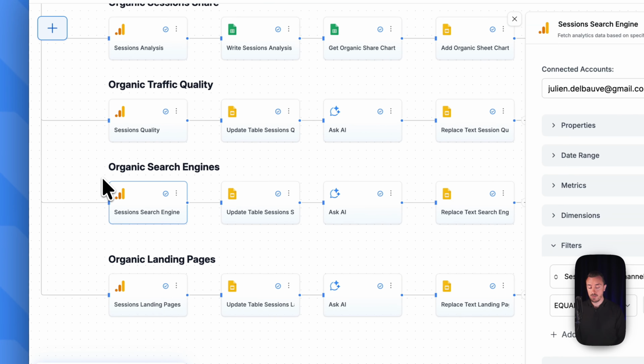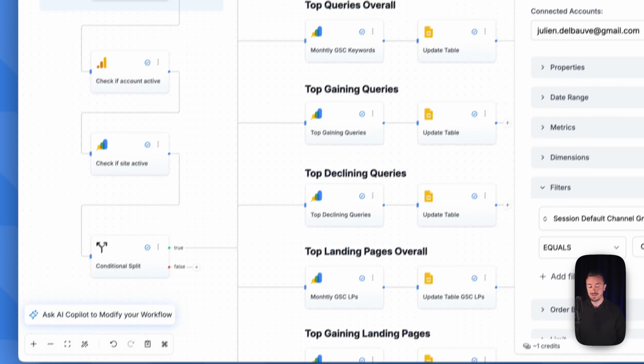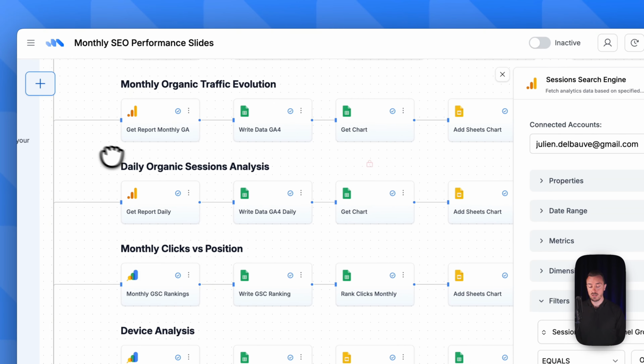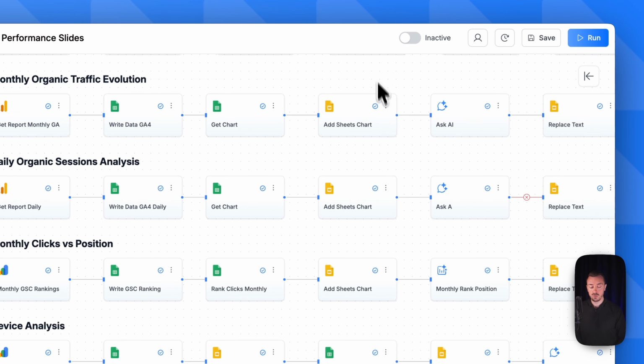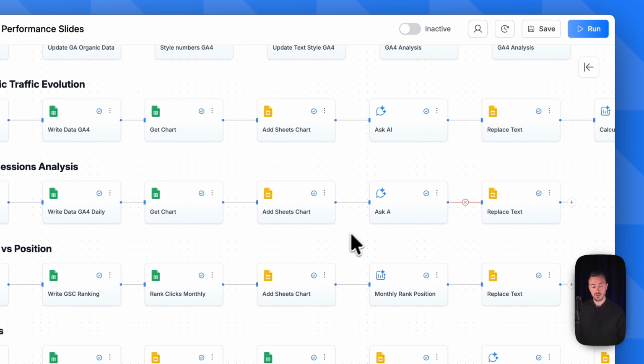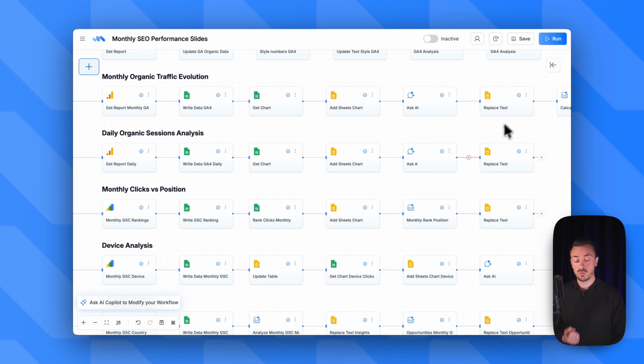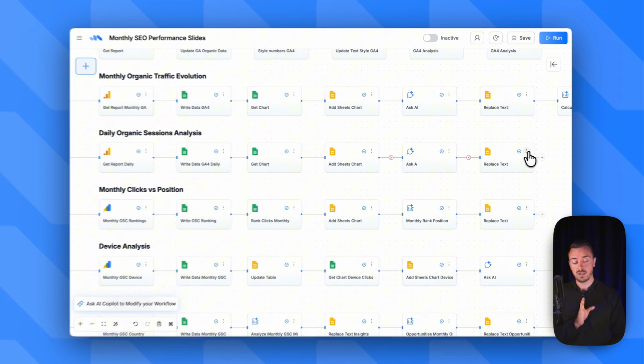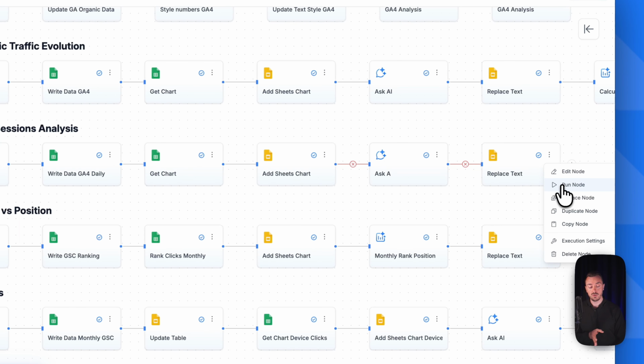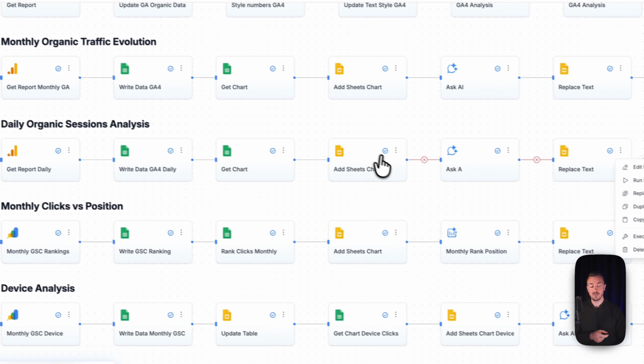So here, let's go back into the daily session. All right, daily organic analysis. So what I will do, I will just run the automation from there. So you can run the automation from wherever you want. If you click run, it's going to run the entire automation. If you want to run just one slide, you can click on the 3 dots on the last node of that line and click run node. So it will run the entire line, okay?